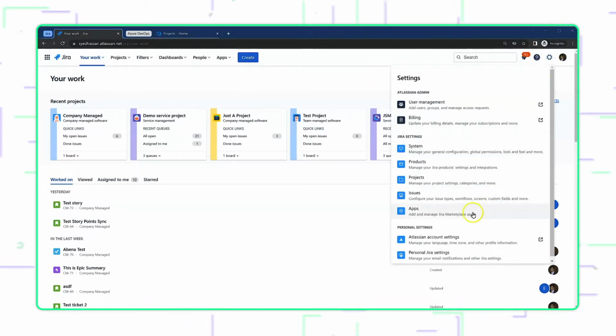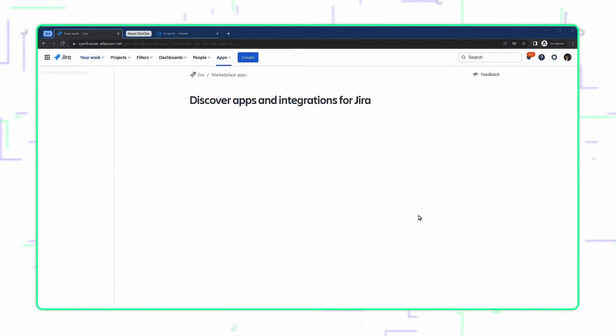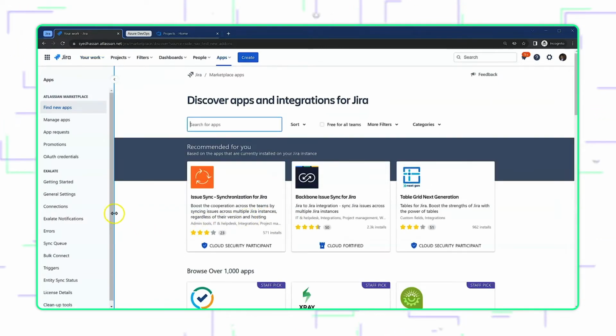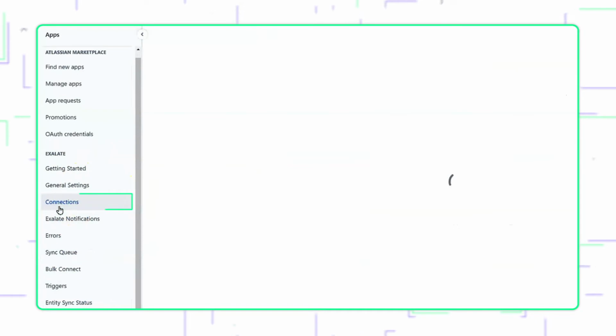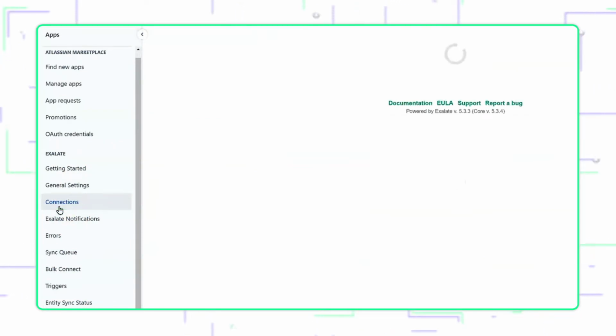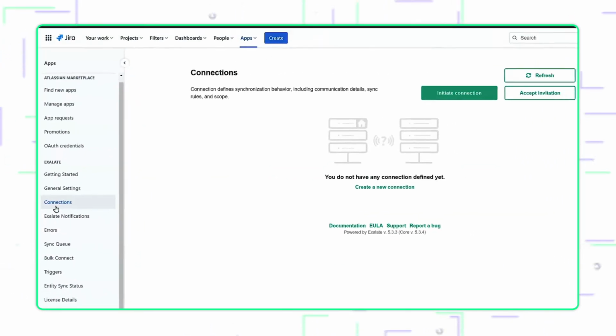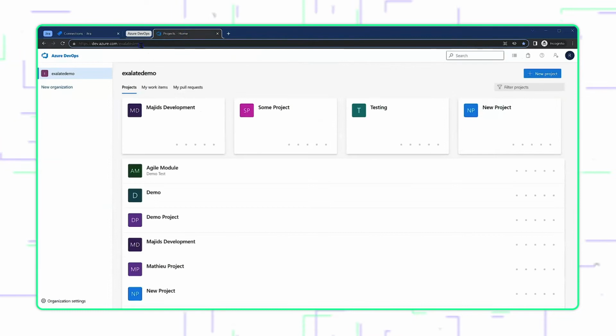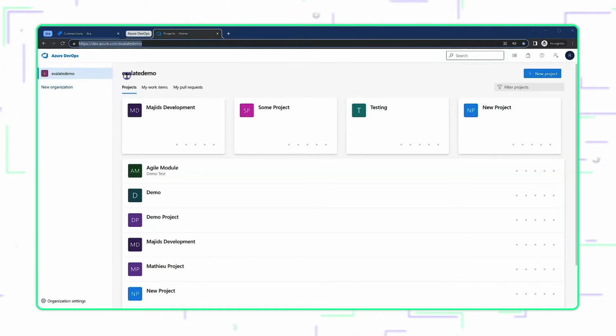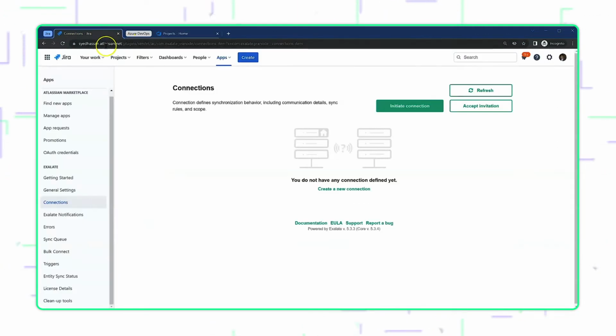You can start by clicking on Apps from the Settings list, which will take you to the familiar Exalate admin panel on the left sidebar. Click on Connections to kick things off. This will take you to the Connections page, from where we can initiate a connection. In order to initiate the connection, all you need is the base URL of the target system, which in my case is the Azure DevOps instance URL. I'll just copy this, navigate to Jira, and click on Initiate Connection.